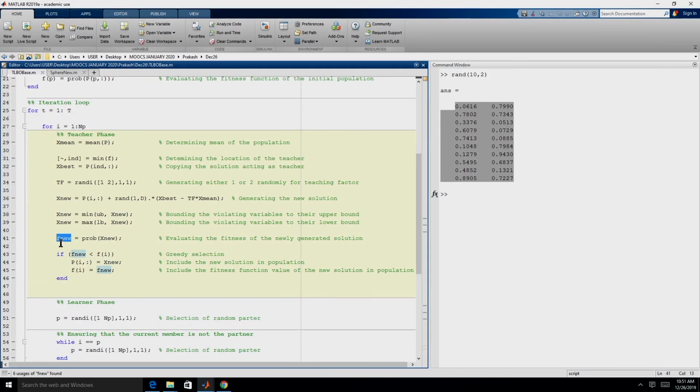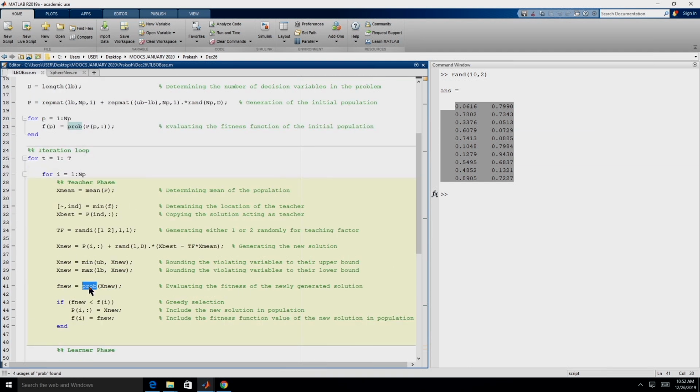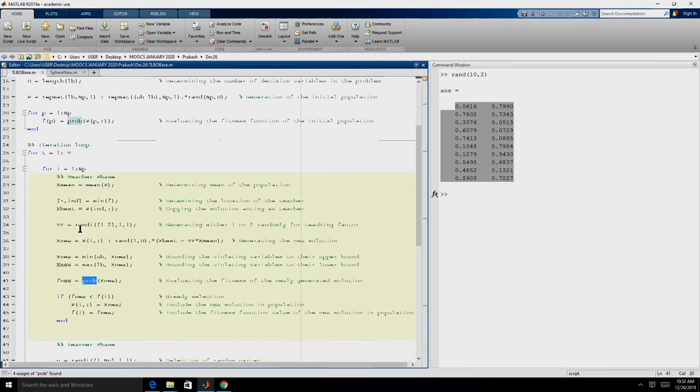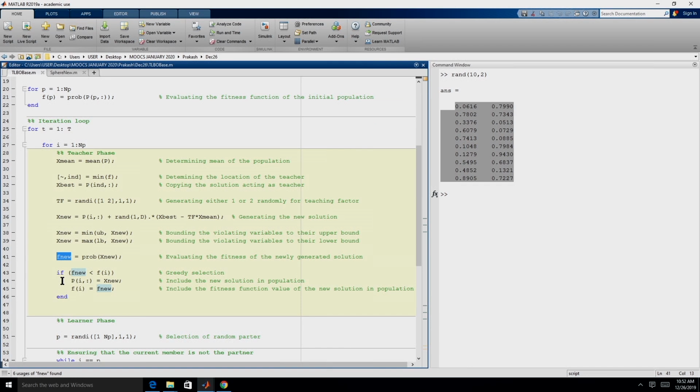So, f new is the value of the fitness of the newly generated solution. Prob, as we know, contains the fitness function which we are trying to minimize, right. So, we are sending this newly generated solution to this prob. This prob actually indicates the sphere function. So, this x new is sent to the sphere function, it is evaluated and the fitness is stored in f new, right. Now we are ready to implement the greedy selection strategy.